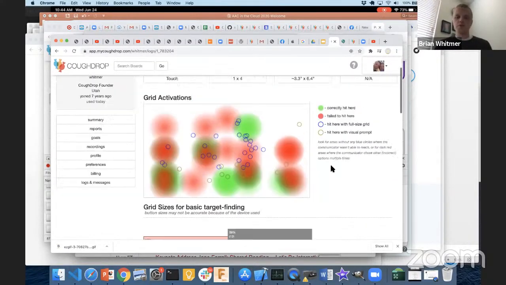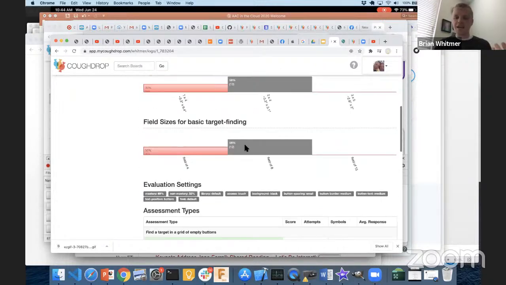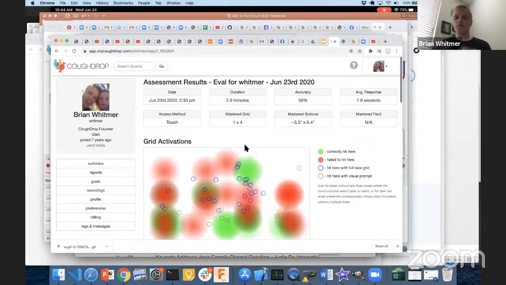And then it pulls up a report that shows where on the screen they were able to hit successfully or not successfully, grid sizes and layouts that worked for them, how large or how small of buttons they were able to master. And you can run this assessment inside of CoughDrop for as many people as you need to when you have a CoughDrop account.